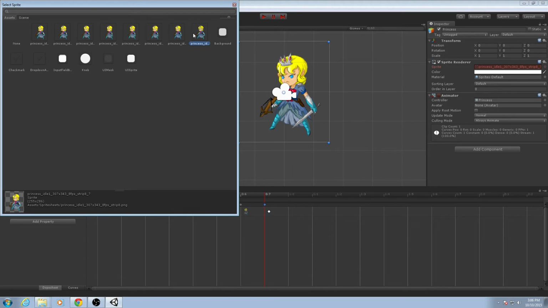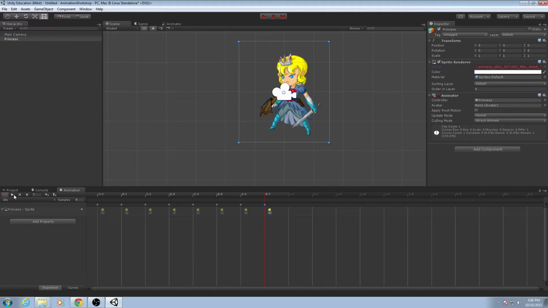All right. Once you've got all of these queued up, you can hit play, and it'll play the animation for you by just running the bar over your animator timeline, and at each frame, it'll just change the sprite according to what it says it should be at that frame. So this is how you get your basic sprites animating, which is super awesome.